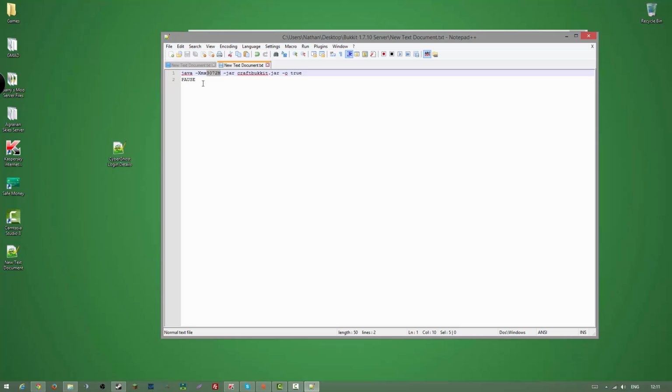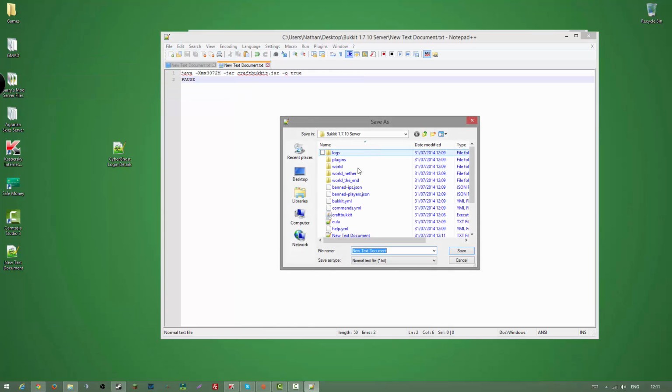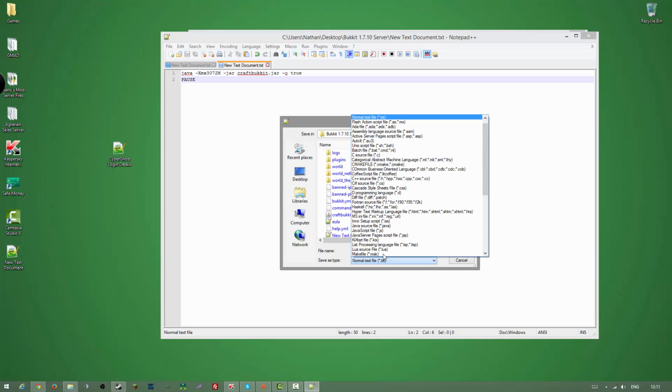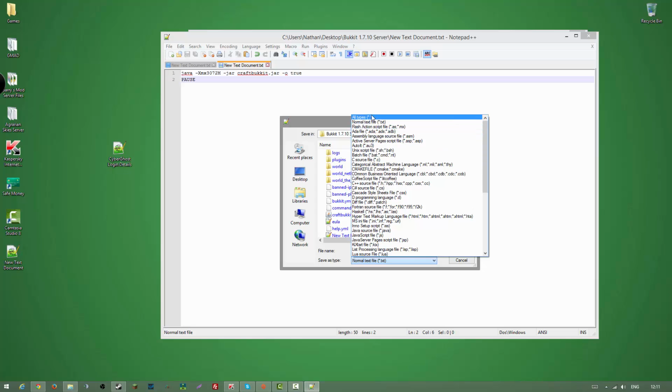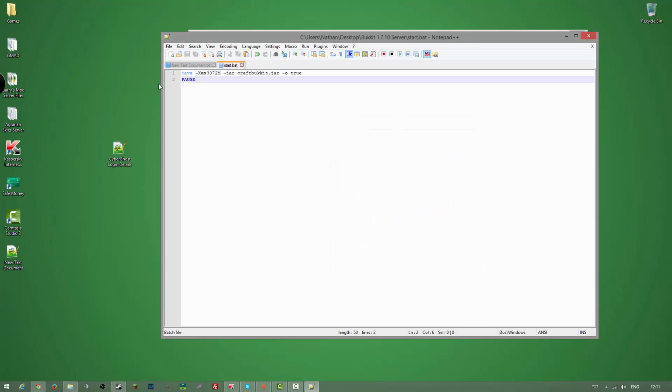3072 is the 3 gigabytes of RAM. So you want to go to File, Save As, call it start.bat, something useful like that, but it has to have .bat at the end. Then, instead of a normal text file, you need to change this to All Types, and then press Save.